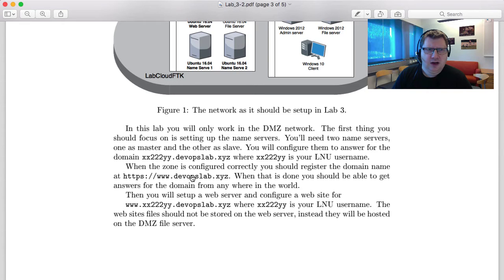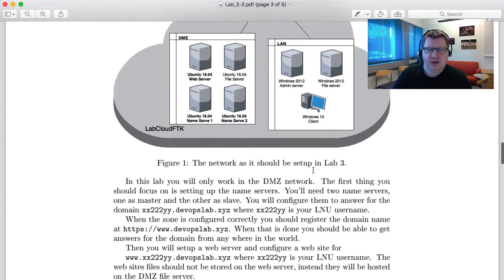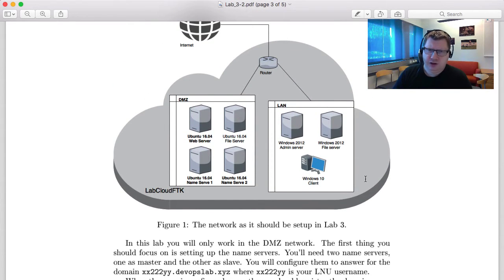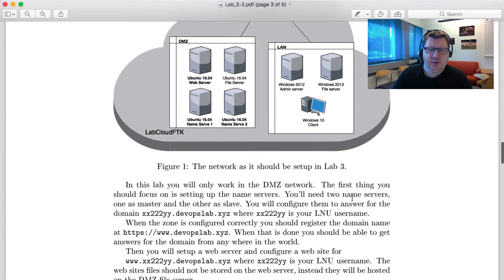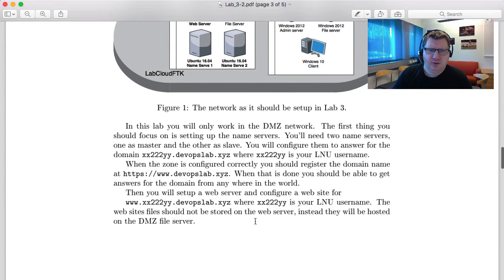So if I should ask a question for, let's say, www dot your domain name, your username dot DevOpslab dot xyz, your name server should answer, even if I'm anywhere in the world. It shouldn't matter. So you will be able to access your website from anywhere in the world when you have configured this correctly.